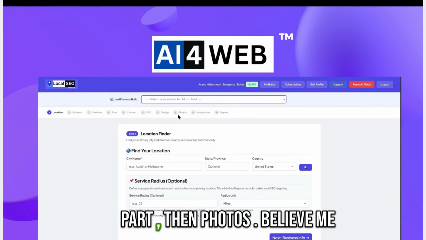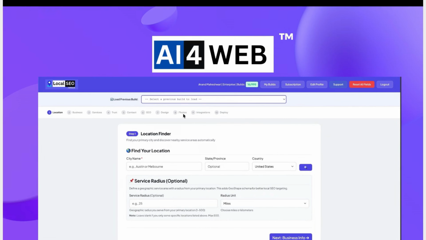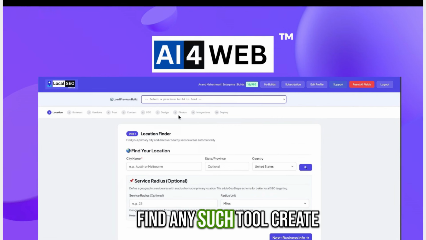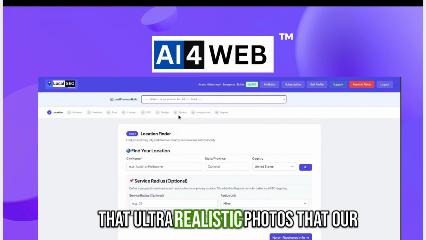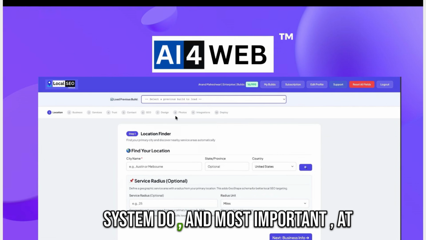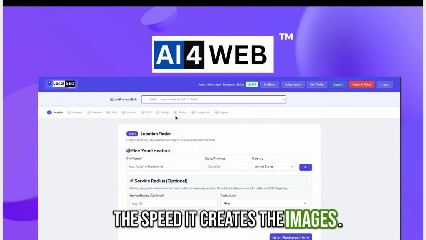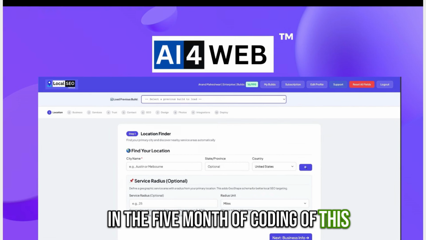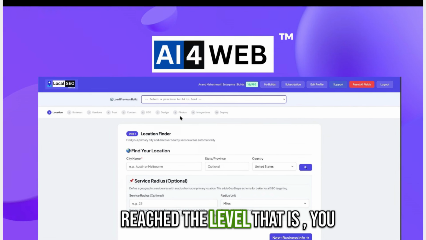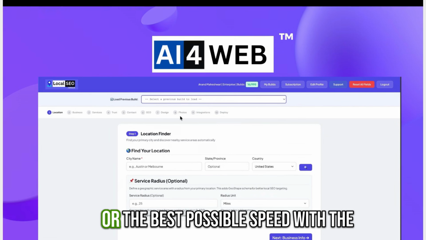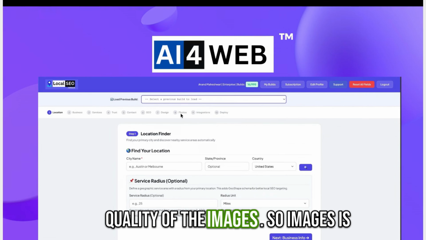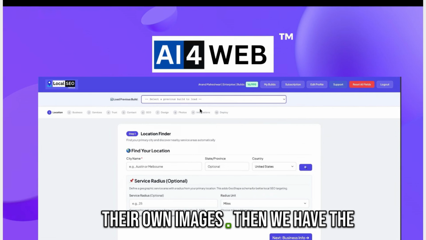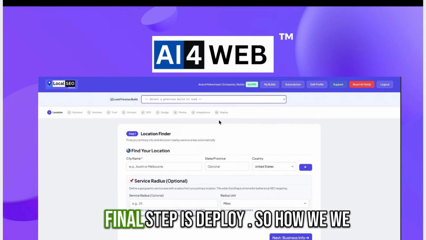Then you go to the design part, then photos. Believe me, the photo section is the eighth step, and you won't find any such tool that creates the ultra realistic photos that our system does, and most important, at the speed it creates the images. Mind blowing. I have been doing this in the 5 months of coding this application, and trust me, we reached a level that is the peak, the best possible speed with the quality of the images. So images are not a problem. Some users want their own images, they can upload their own images. Then we have the social media and all that, and then the final step is deploy.